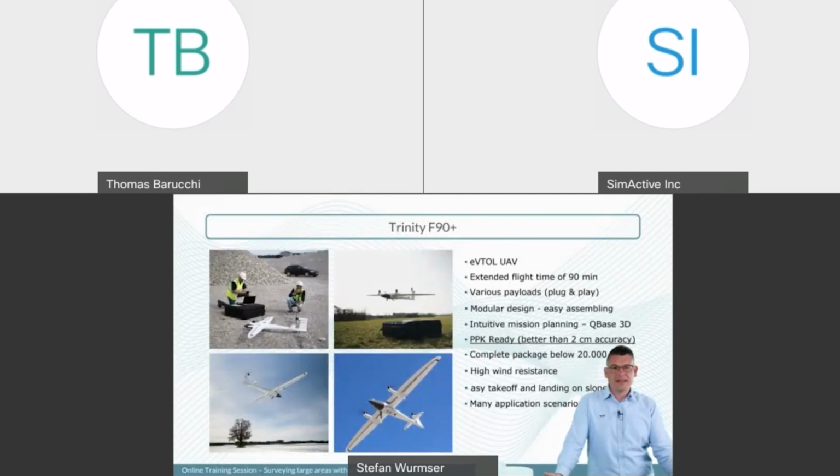Easy takeoff and landing on slopes. With this VTOL technology, you're not dependent on any catapults or runways. You can take off and land wherever you want, also in forest areas and small streets, in urban areas. A lot of application scenarios are thinkable with this drone. So let me show how to assemble and disassemble the Trinity.